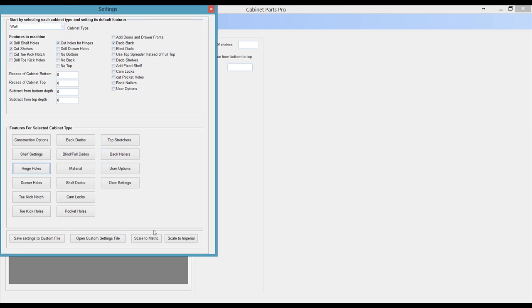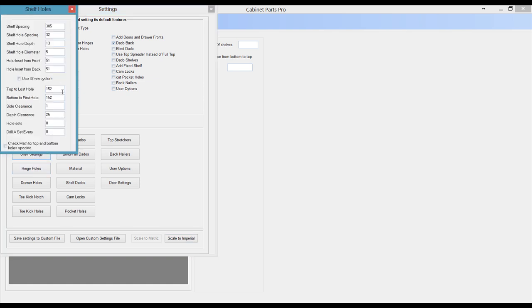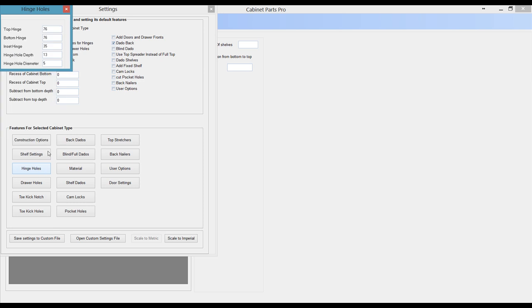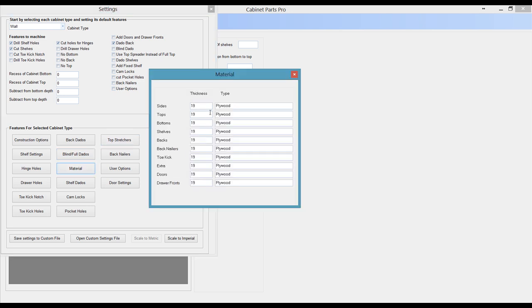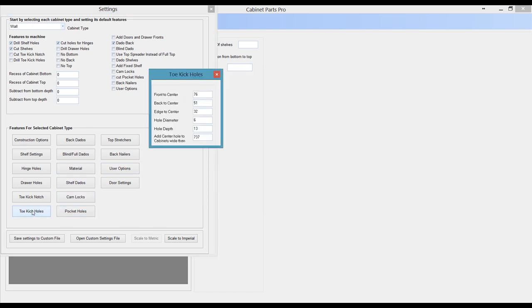There is a button down here that says scale to metric, and basically all this does is multiply all the settings that are behind every button here by 25.4 to get the metric equivalent. So now we can see that we have metric numbers for every one of our settings here. Just double check the material. Looks like they are all good to go.